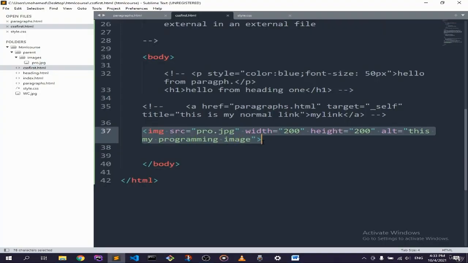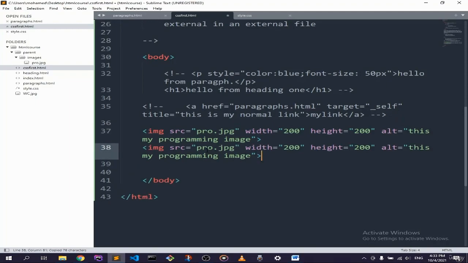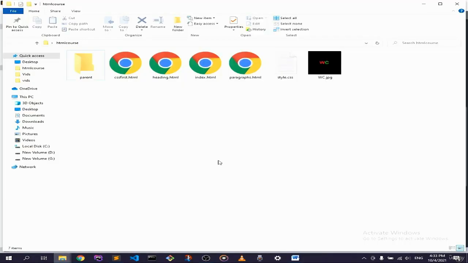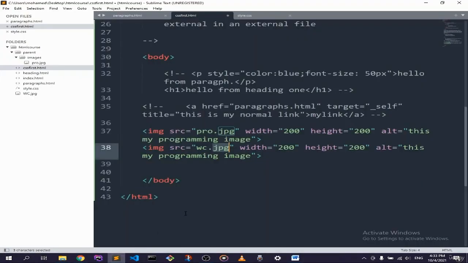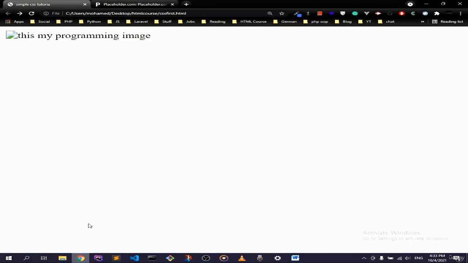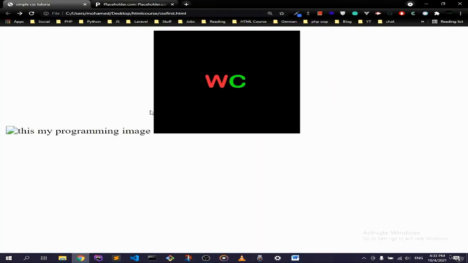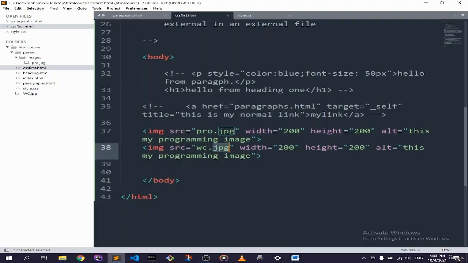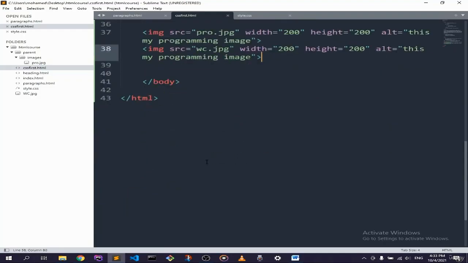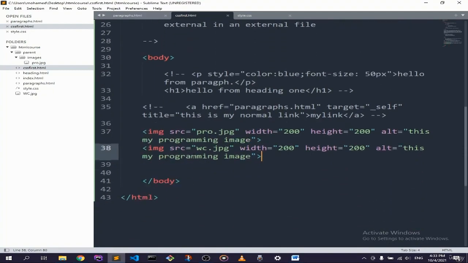Of course, if you want to add another one, you can just copy this one right here, and we can do a WC. I guess it was, let me just check. Yeah, it was JPG also. If we save this and refresh back, you can see that our second image is right over here. And if it's inside a folder, you'll have to type the folder and then a slash, as we've seen in this video. So this is basically it.